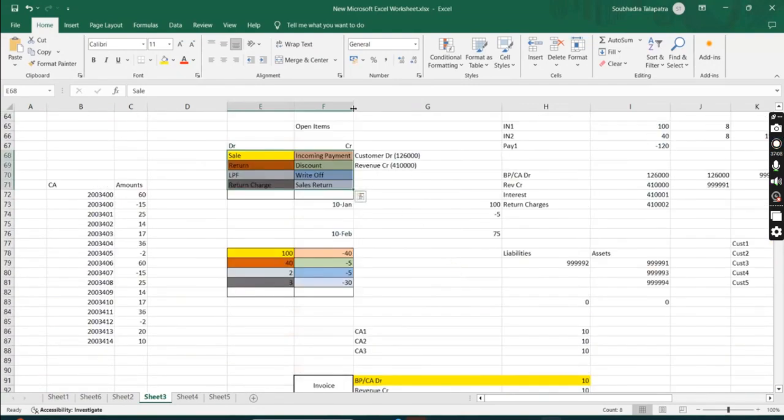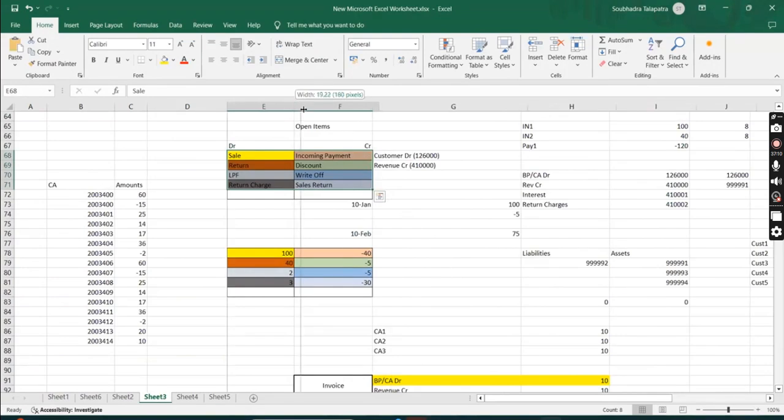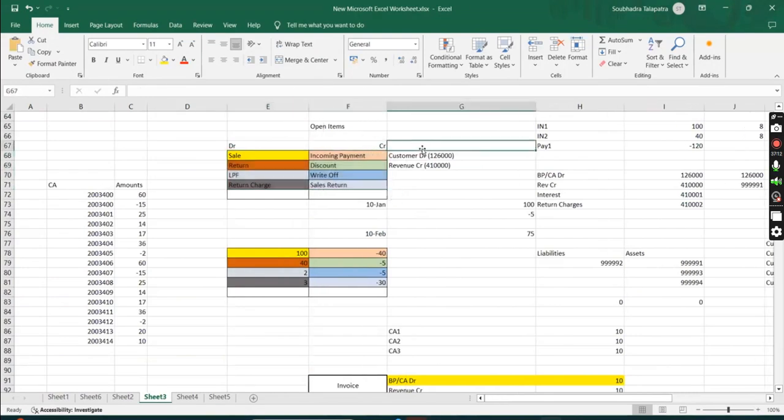Okay, I found it. So just remember, whatever transaction increases a customer's balance will be posted as a debit, and whatever transaction decreases the customer's balance will be posted on the credit side. Any transaction which increases the customer's balance will be debit, any transaction which reduces the customer's balance will be credit.